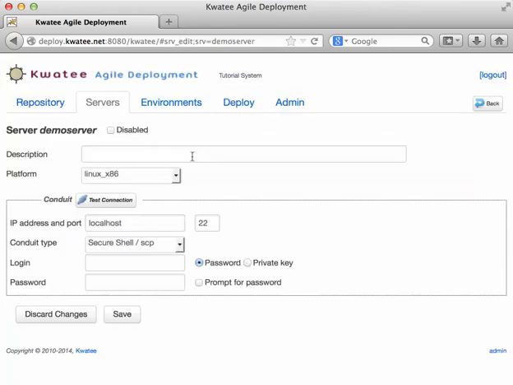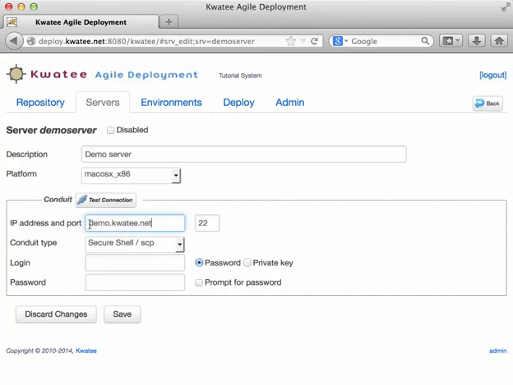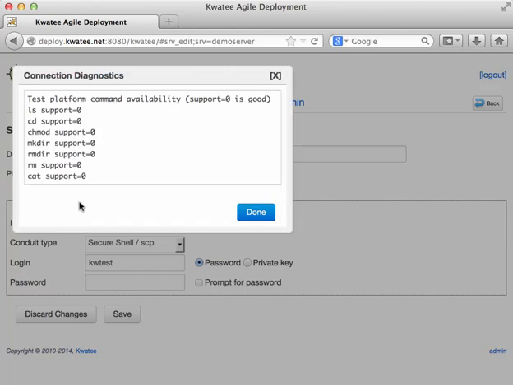We configure the server operating system, the access which defines the operations that are allowed on it, and its IP address. Finally, we enter the SSH user and password. A private key could be configured instead of a password, or the password could be prompted at deploy time for increased security. We test the connection to check that everything is fine. The resulting status indicates that we are ready to go.